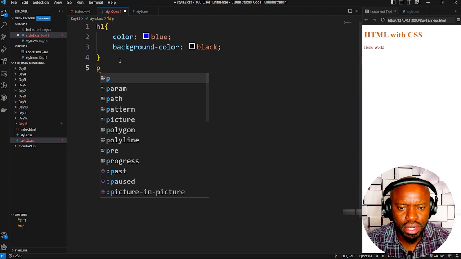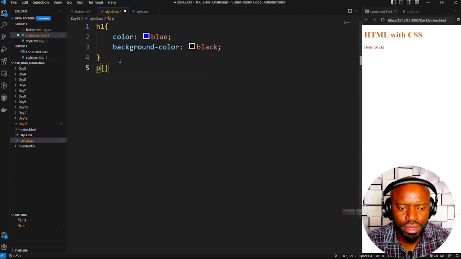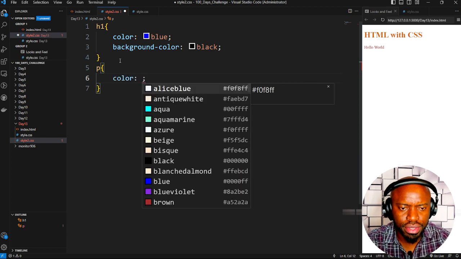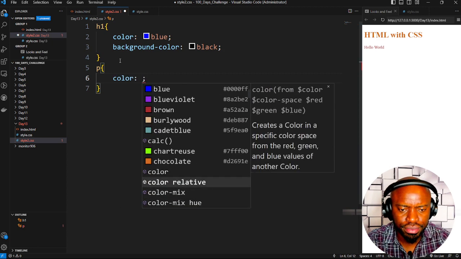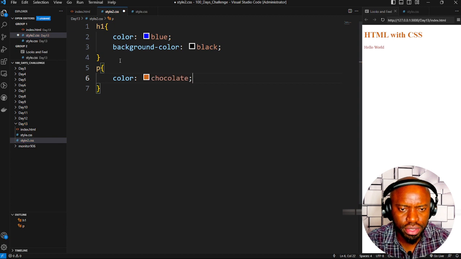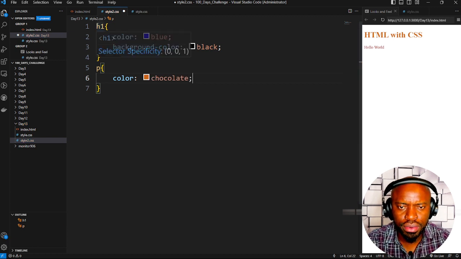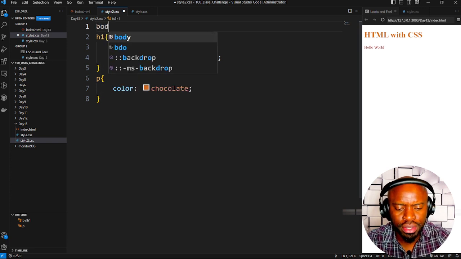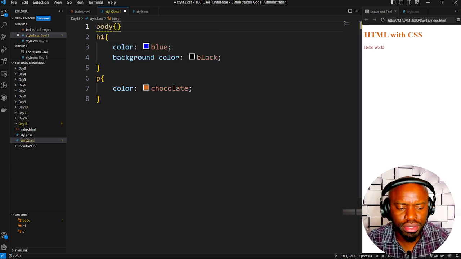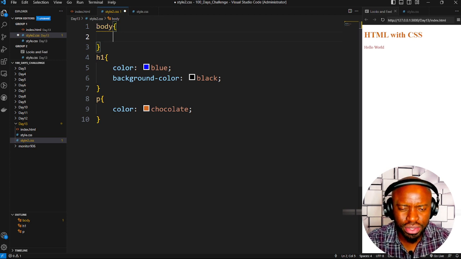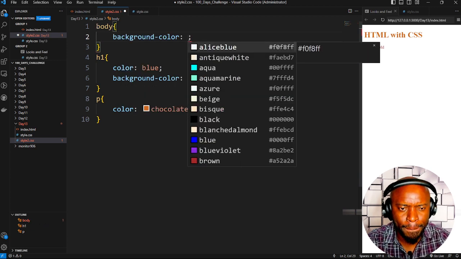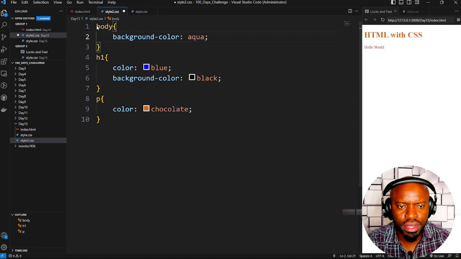In my paragraph, we are having color chocolate, but I'll also make sure I call body, because remember, you are talking about the exact tag. So if I say body, it will affect the whole body. And I'll give it a color, which will be aqua. All right.